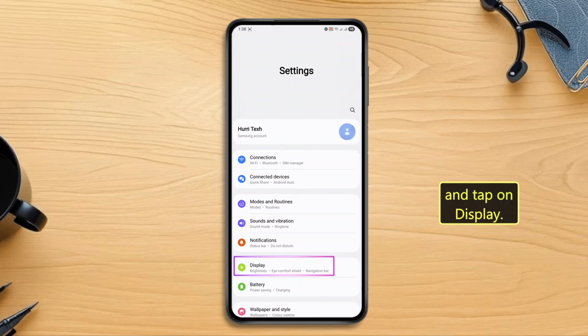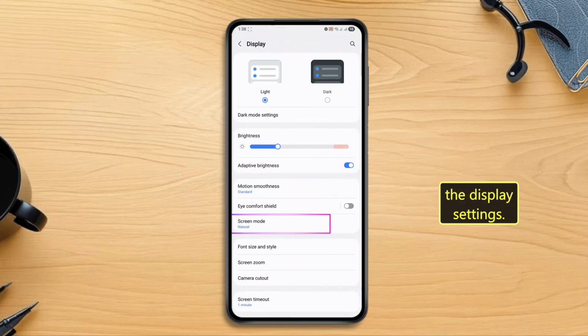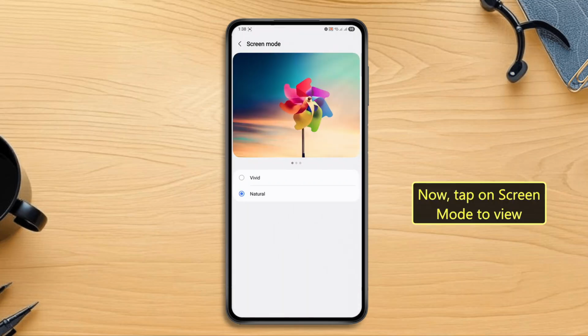Next, scroll down and tap on Display. Following that, look for Screen Mode or Color Mode in the display settings. Now, tap on Screen Mode to view available color profiles.